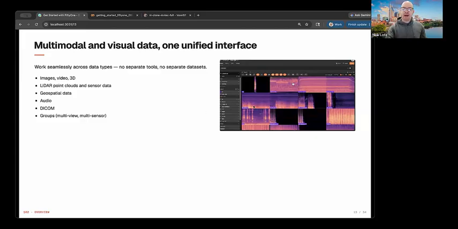And I'll bring up the app here in a second, but the goal is that you can have multimodal data in a single interface. So this is a kind of blurry, so I'll open something up here, but you can work across data types, not only between data sets, but within a single data set.